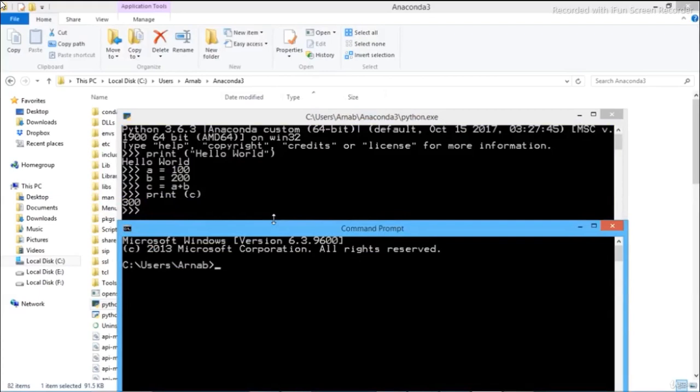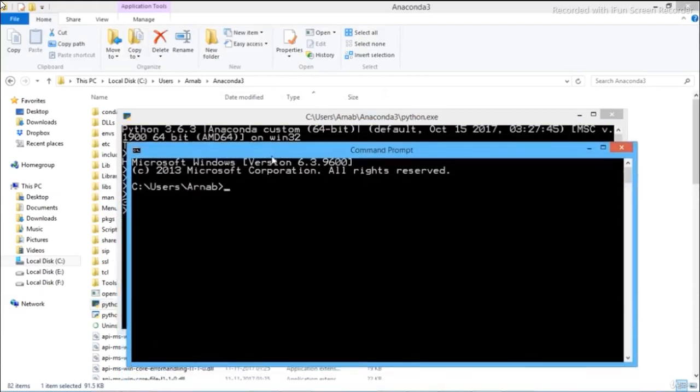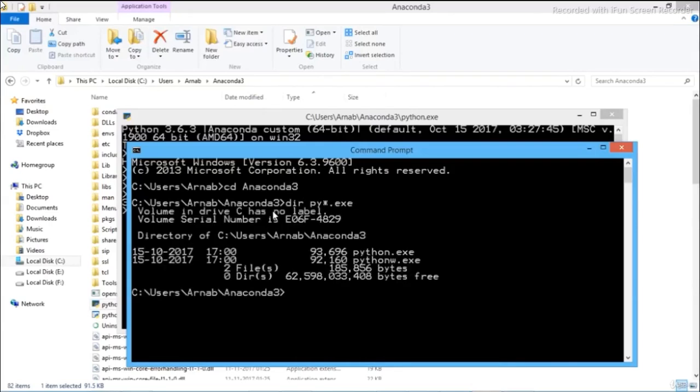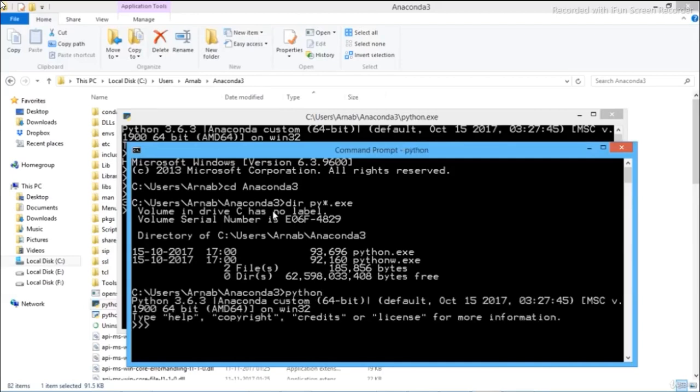That means we can also do the same using our command prompt. Here we have our command prompt. I'm going to users, then I'll go to Anaconda 3. Here we have our Python, so python.exe is there. We can run it, and we get the same screen that we had. So this is known as the immediate mode.